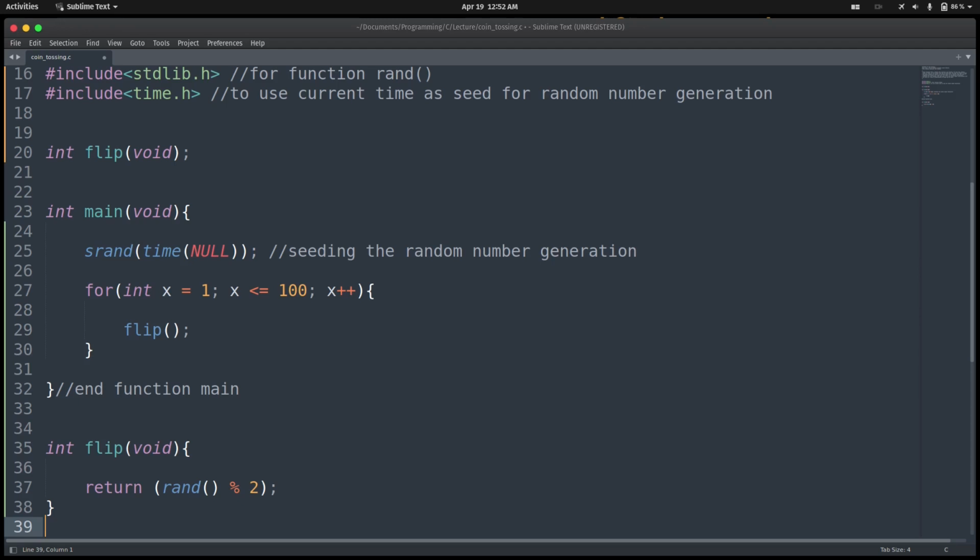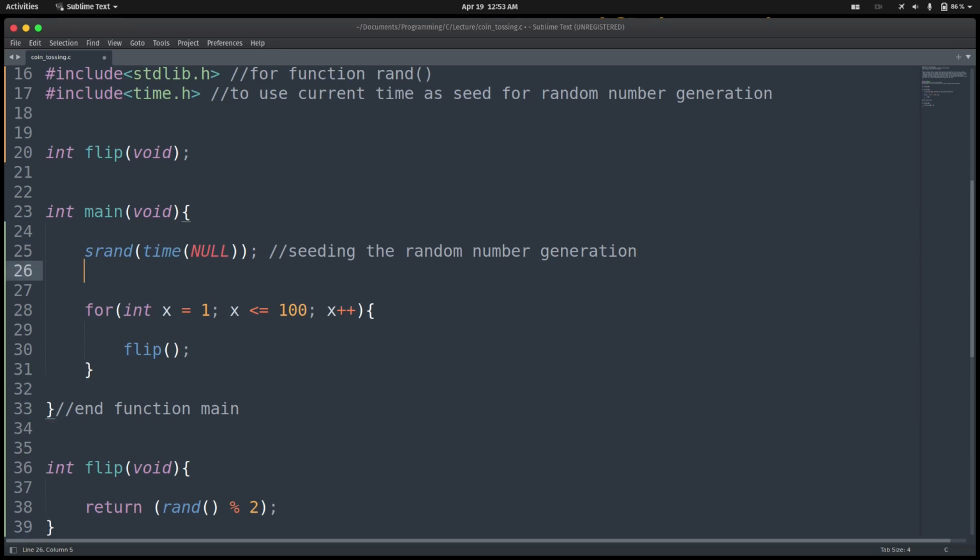So we need to create a counter that will be responsible for counting the number of heads or the number of tails that are being returned by function flip. All right, so I can just come up here and create my tails counter equals to 0.